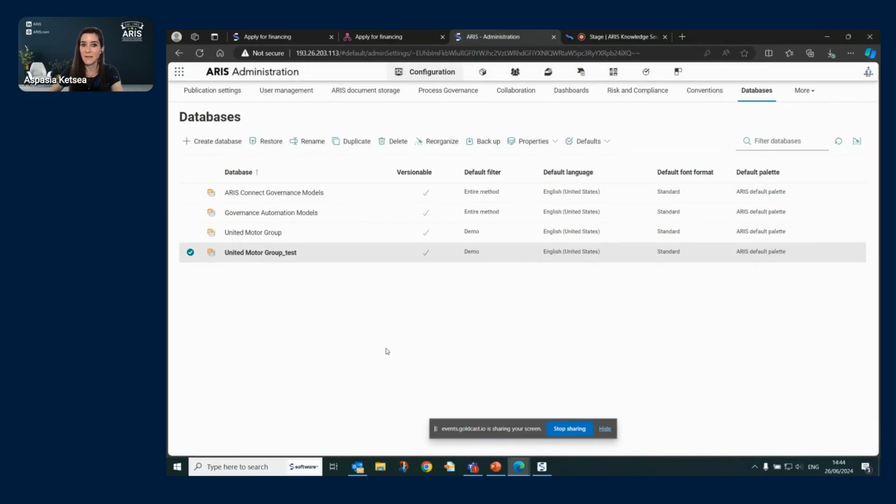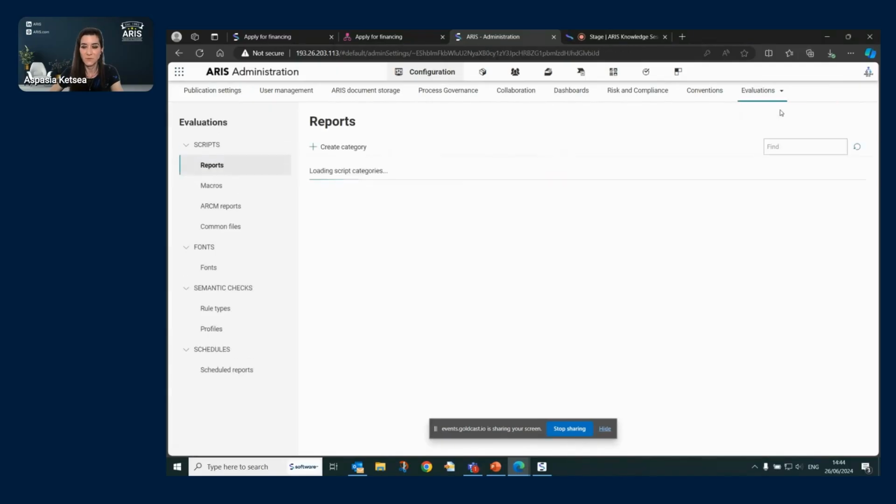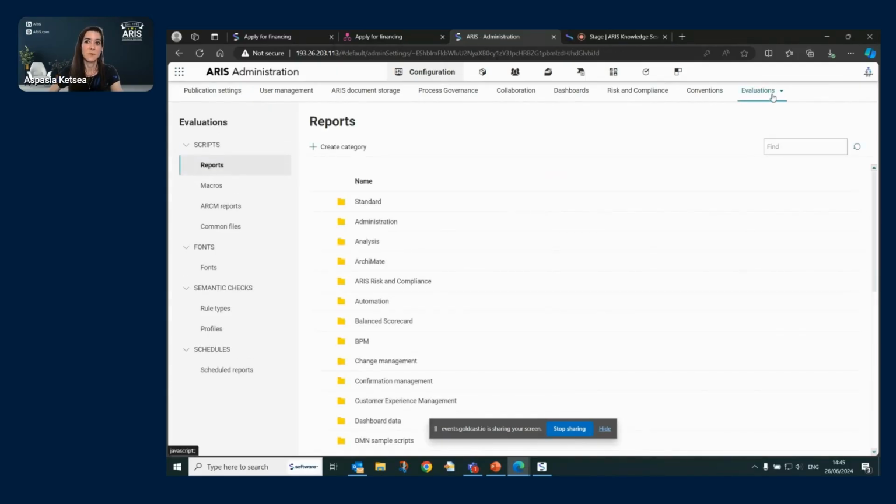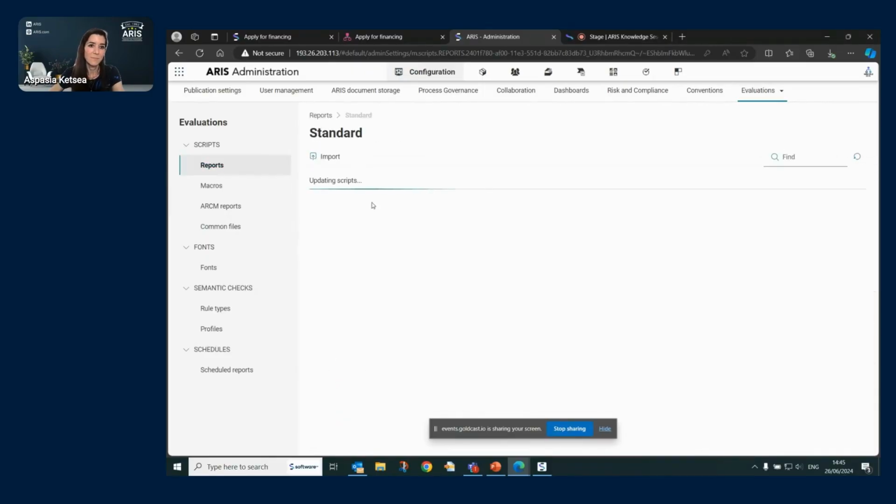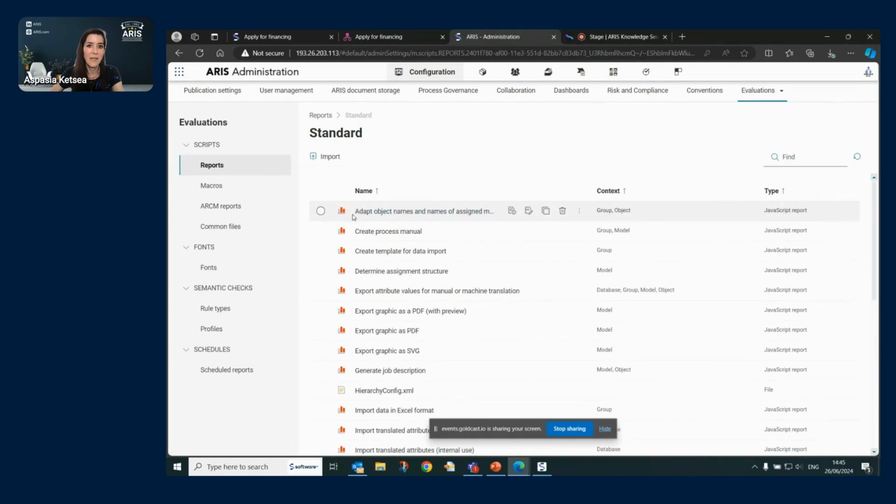So I think that was it about the databases. And now we are moving on to the evaluations. Okay, so at this tab, I have available all reports, macros, and all the evaluations tab that I had in ARIS Architect. I can navigate the same way, the same concept here. I can just click on it, and I can navigate to the code now.